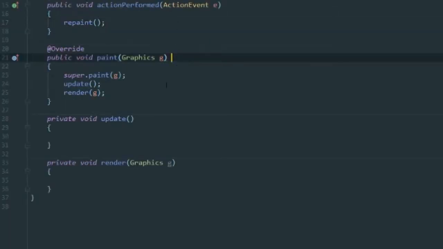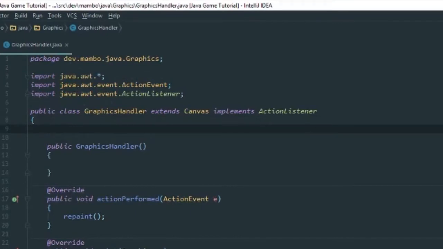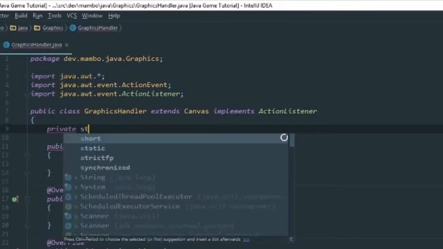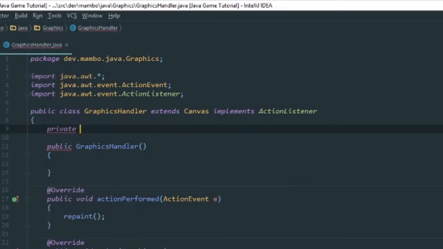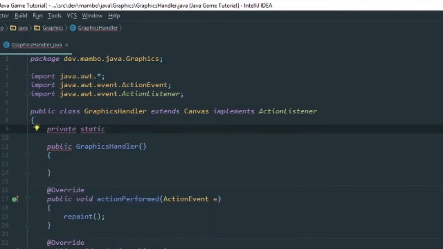But this really isn't doing much, so what we need to do is create a private, and we'll make it static. Actually, no, we don't. Yes, we do. We can make it static if we want to. It doesn't really matter.